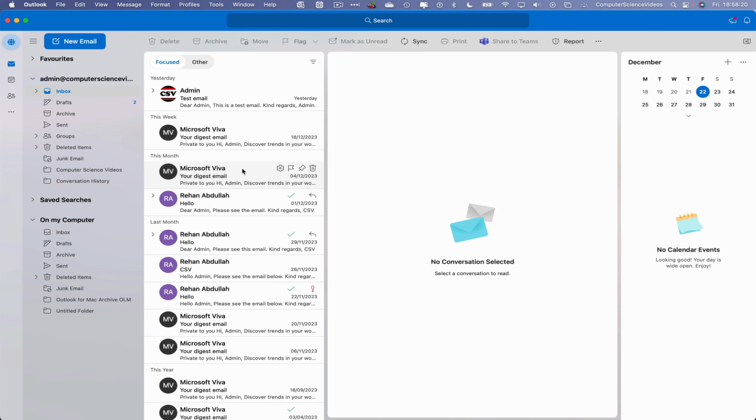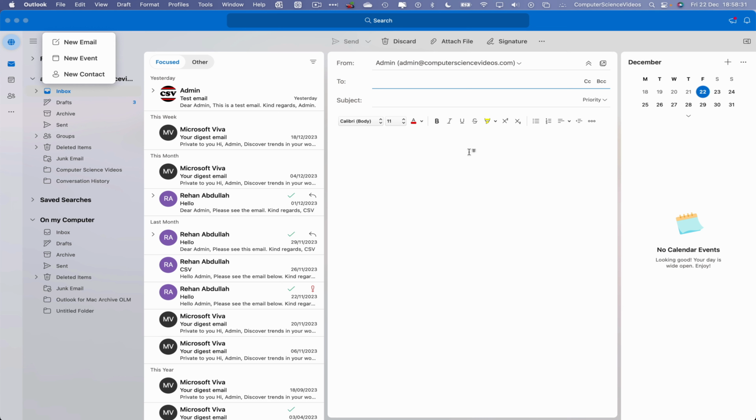So now what we will do is go to the left-hand side, top corner where we have new email. We can either create an email, event or contact. We are looking to compile a brand new email. So the purpose of this tutorial is to send an email to a recipient as well as a carbon copy, which literally means a copy to another client of yours.